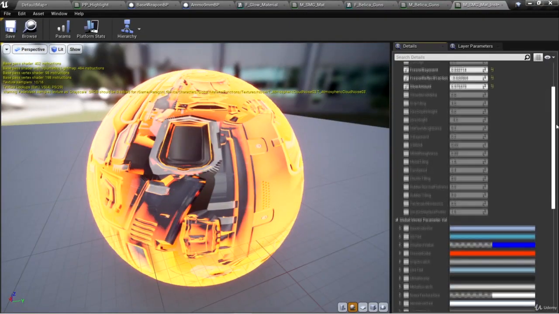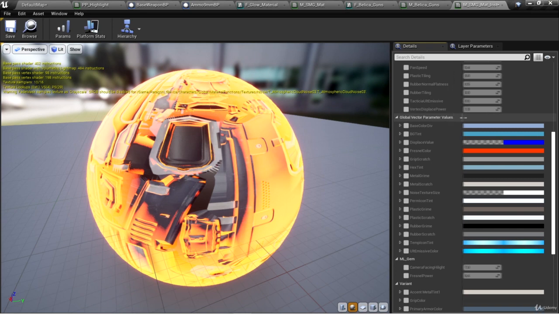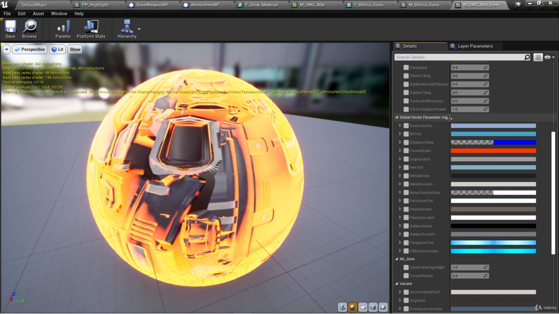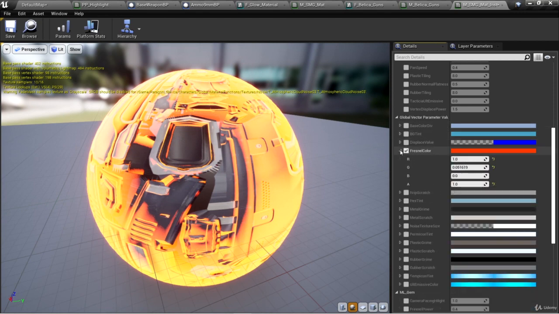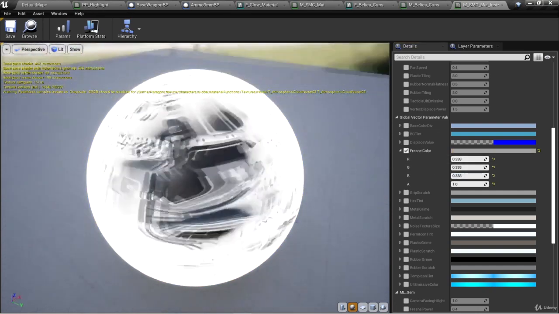Now if we scroll down, you'll see that we have a global vector parameter values section, and we had created a Fresnel color. Here it is right here. Click on that checkbox and open the drop-down, and now you'll see that we can change the color here as well. I'm going to give this a value of something like 0.338 in each of the RGB values. And that's going to give us a white glowing color.